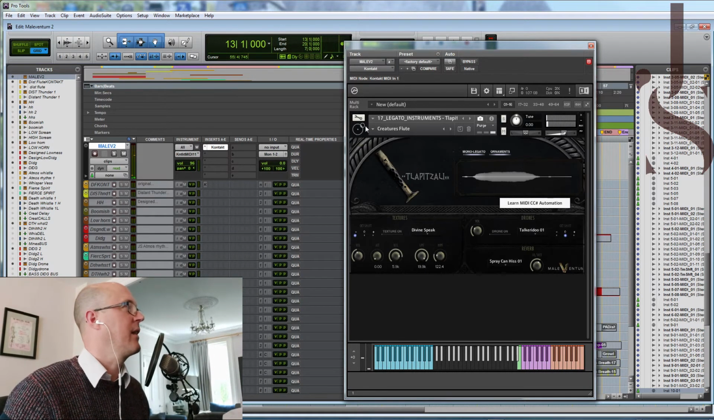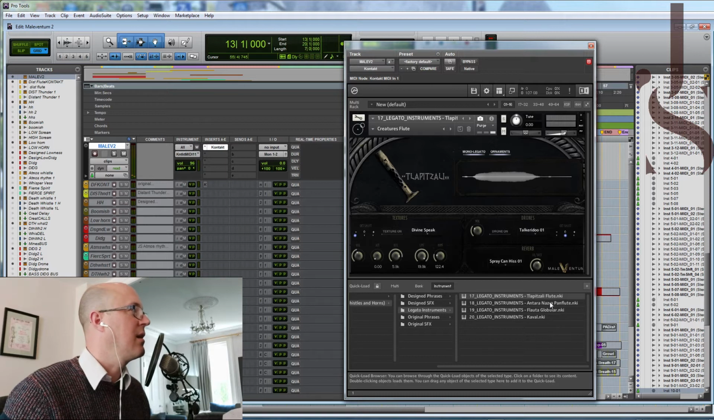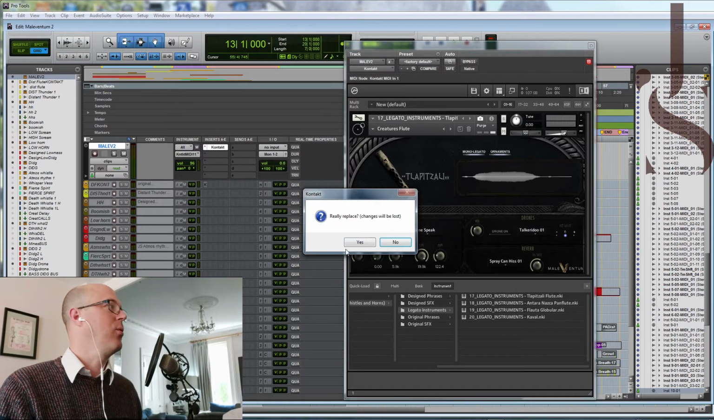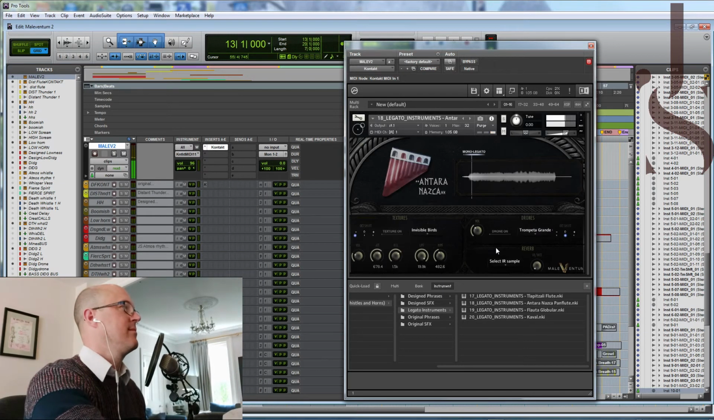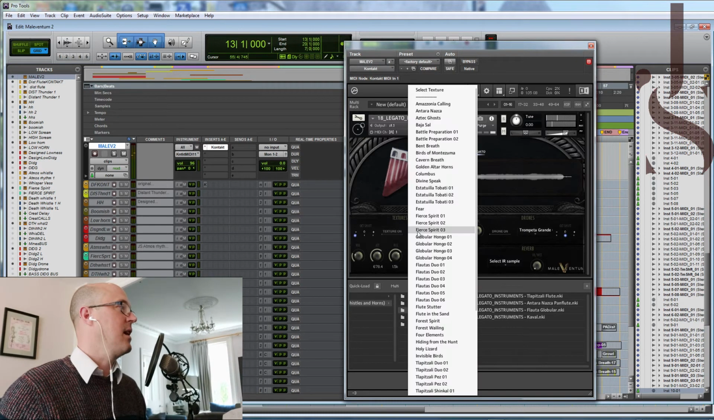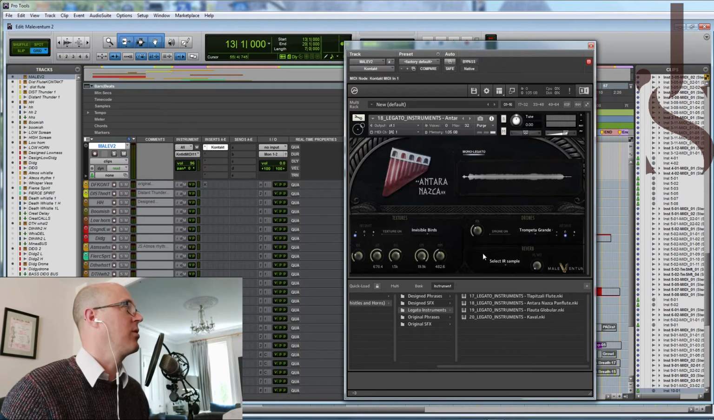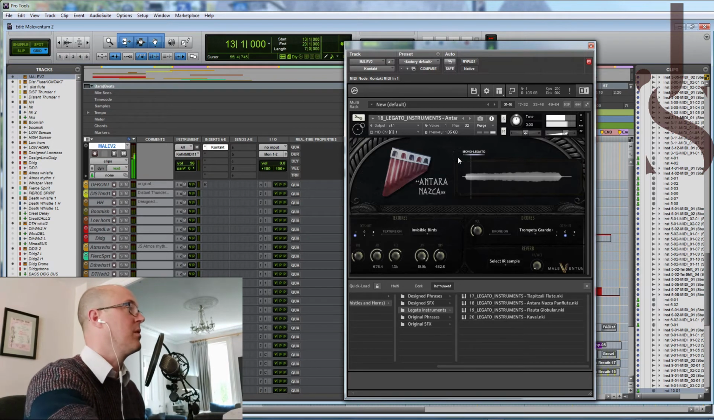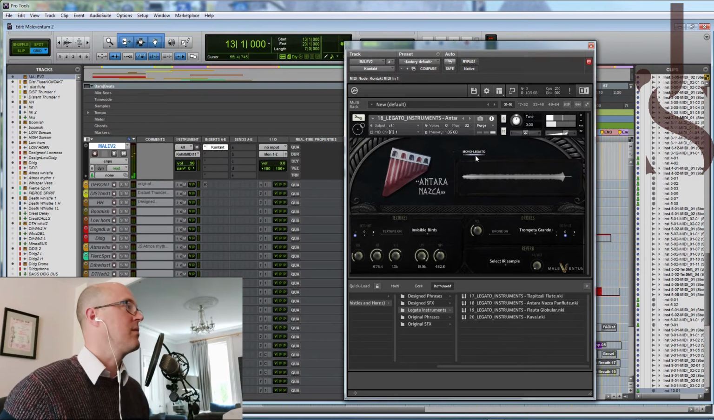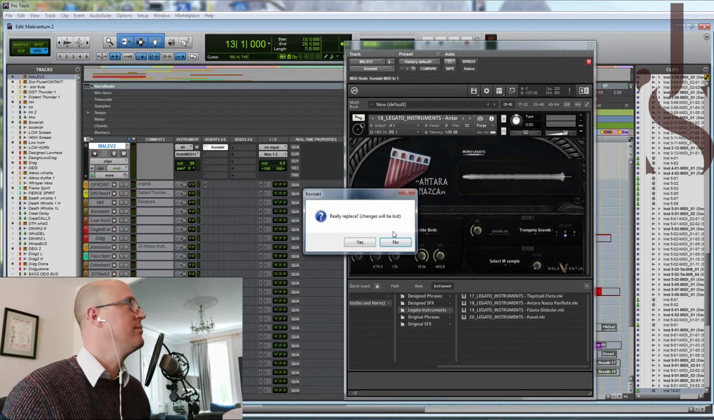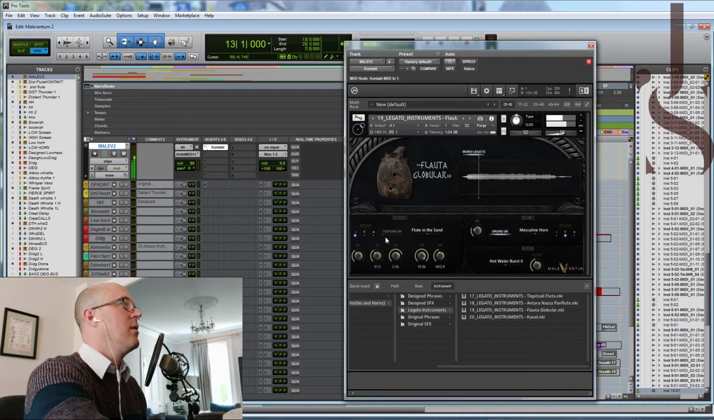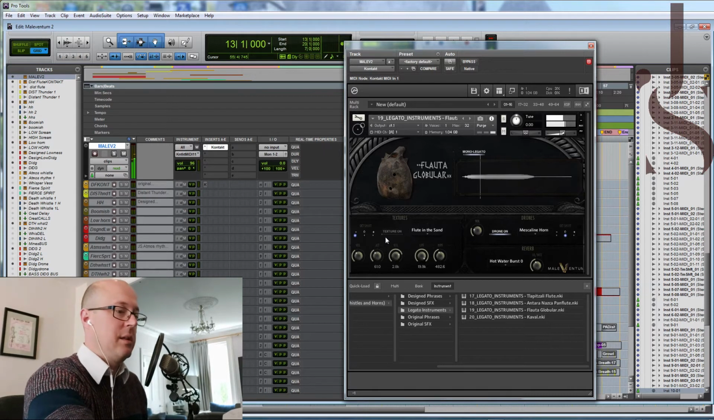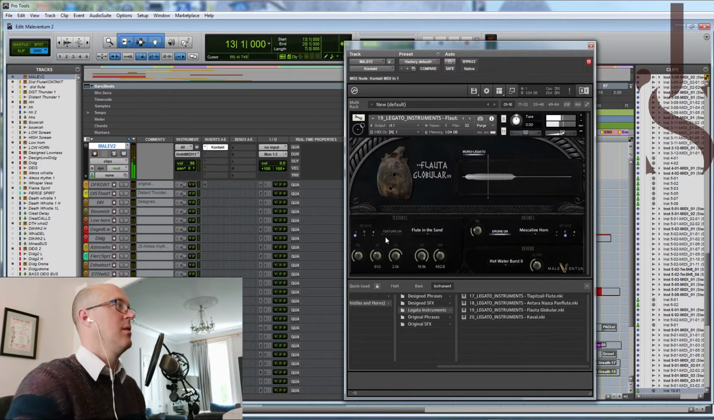Right. Enough of that. Let me play you an Antara Nazgaban flute now. Same textures, same drones, and same reverbs. Isn't that nice? And then flauta globular. It's a bit like an ocarina. Oh, that's nice, isn't it?